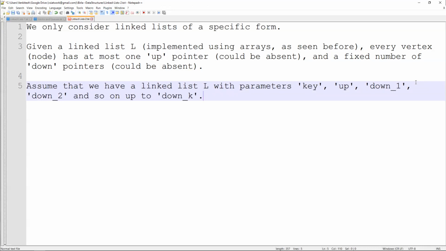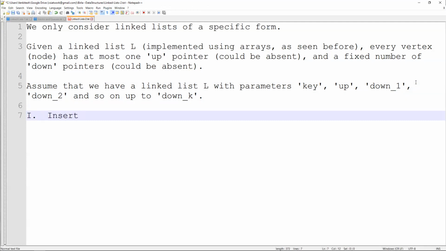All right, so this is what it is. And now the thing is, how do you insert an element? The first thing, insert. When you insert, you are basically inserting a new vertex, and you want to say where it's going to link to. So insert a value, let's say a key, say value A.